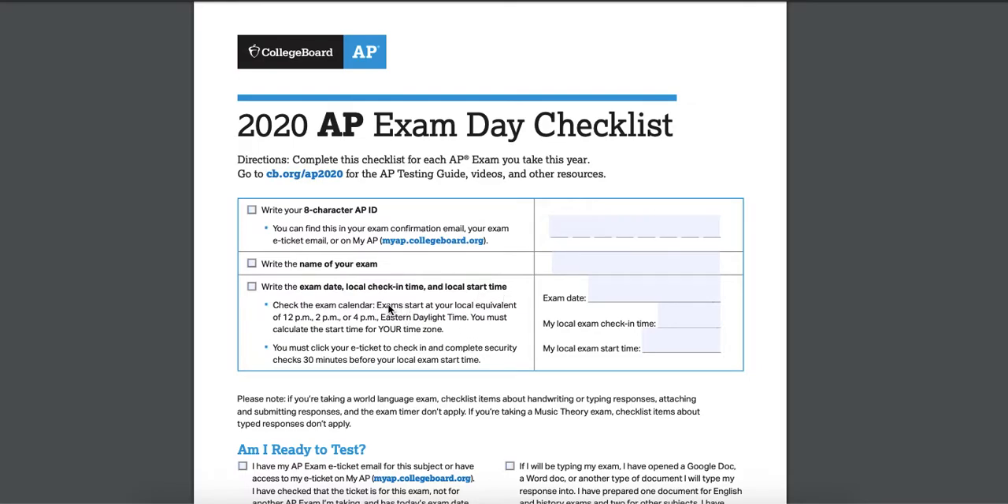Now, this is important. Here it says the exams start at your local equivalent of 12, 2, and 4 p.m. Eastern Daylight Time. We are in Central Time, which puts us an hour behind Eastern Time. So don't look at this quickly and be like, oh, okay, it starts at 4. You'll miss the test. It starts at 3. We're an hour behind. Write that down. Start time, 3 p.m. Check-in is half an hour before that, 2:30 p.m.